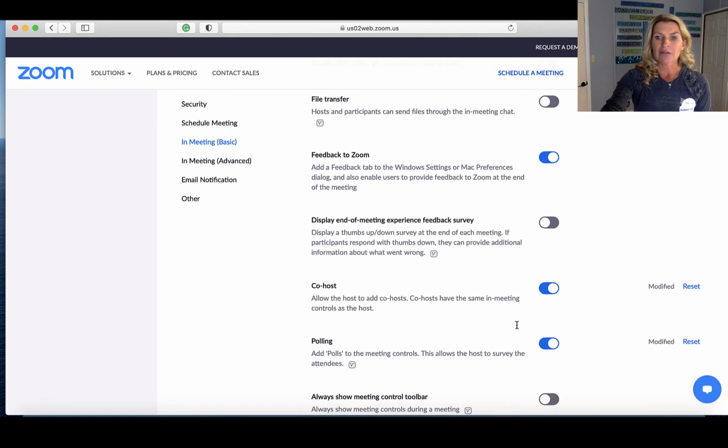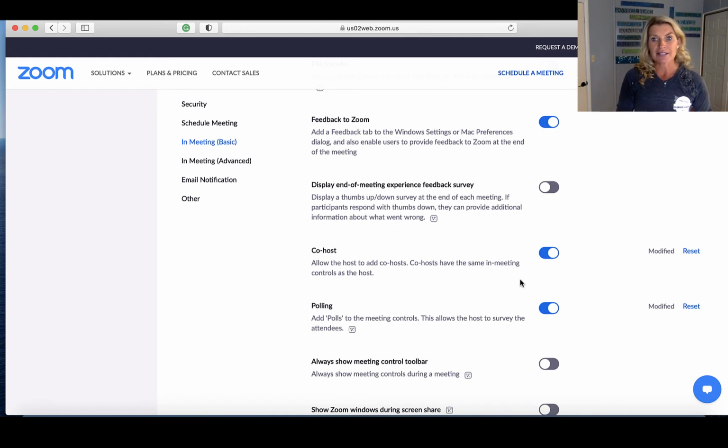As we keep going down, I also include a co-host. I toggle switch on co-host. That way if I have a person who is going to help me out, I call it my student expert for the day. They're going to help watch while I'm presenting the main idea to the students. So if somebody's in the waiting room, they can let them in.